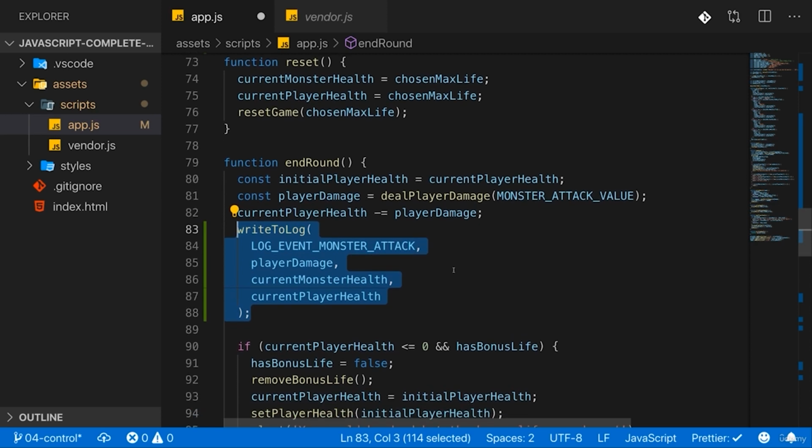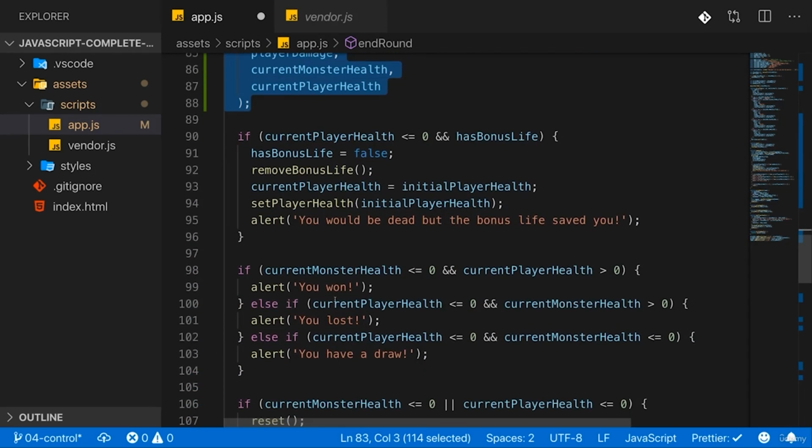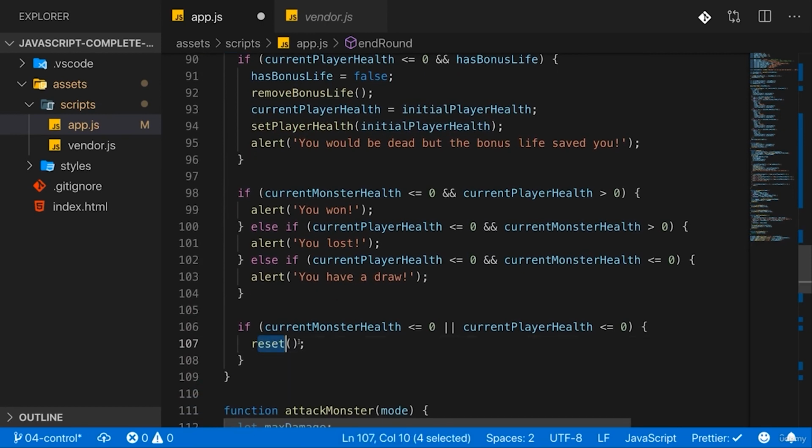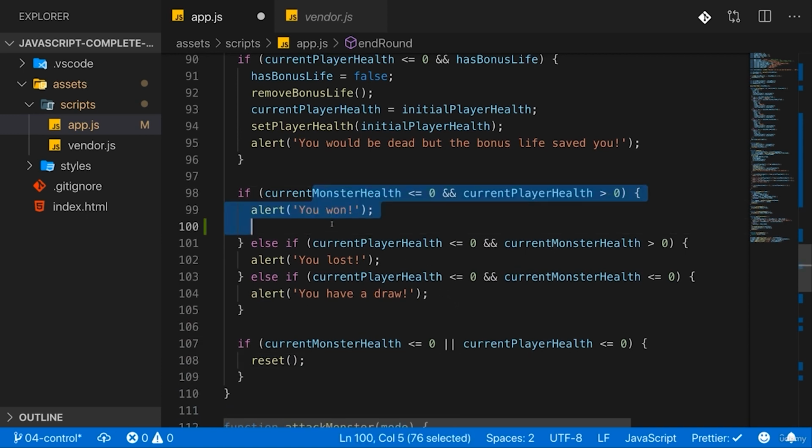Now I also want to log when the game is over, and that of course is the case whenever we also call reset. But I need to know whether we won or lost or had a draw, so I will actually write to the log here in these checks where I do know whether we won or the monster won.